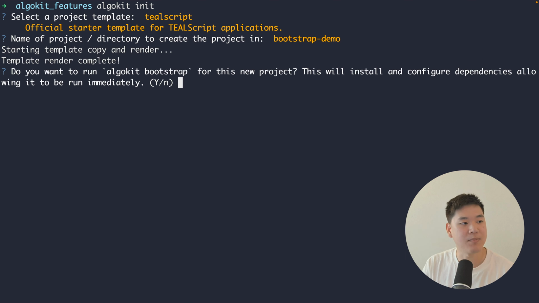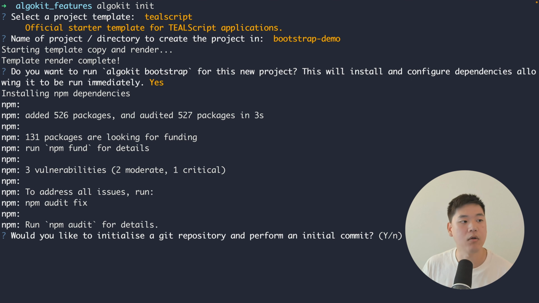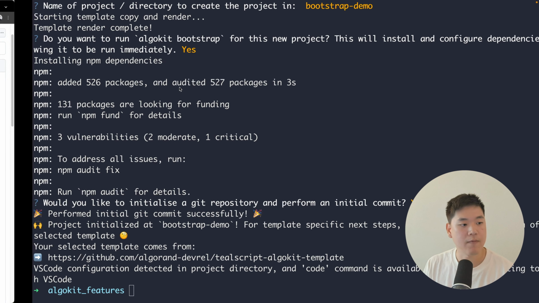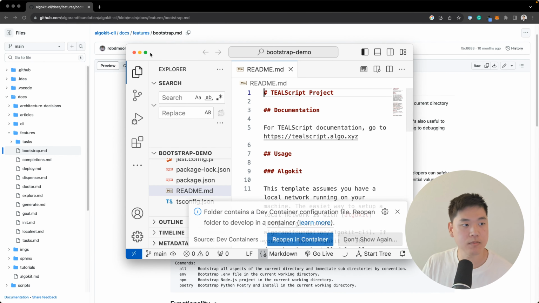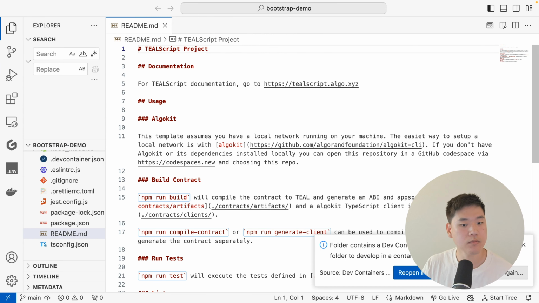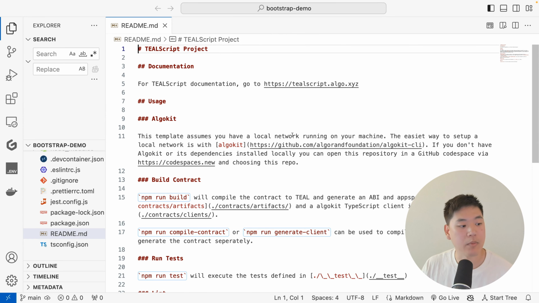And then it's going to ask me if I want to run AlgoKit Bootstrap. And here it says this will install and configure dependencies, allowing it to be run immediately. So if I say yes to that, that's going to run the AlgoKit Bootstrap command for me, and it's going to install all the dependencies for me. As you can see, the AlgoKit Bootstrap was finished, and if I open up the codebase, I'll be able to directly start working with this directory.